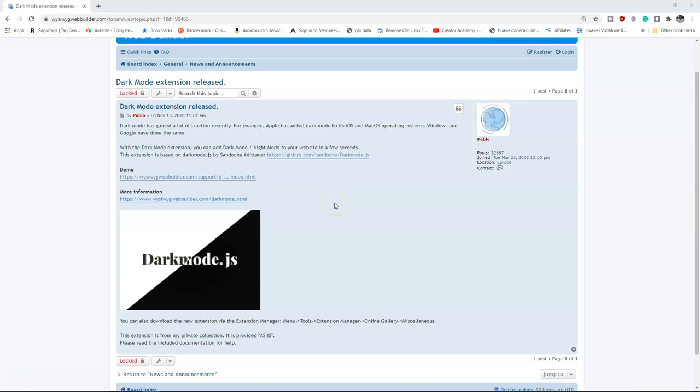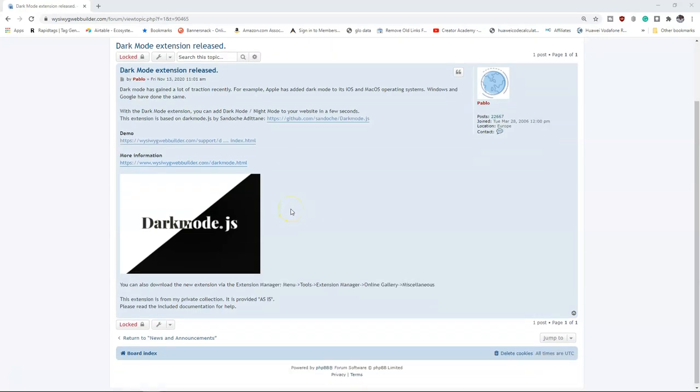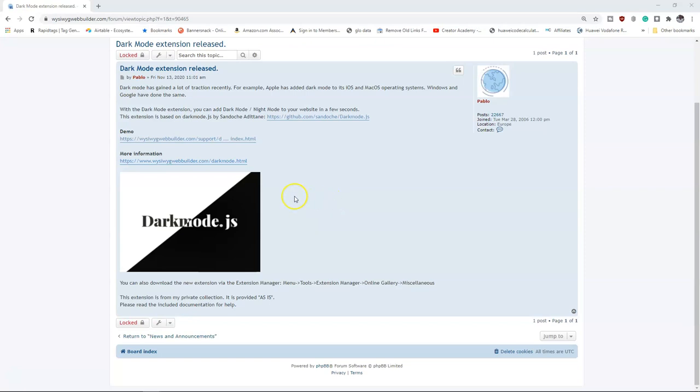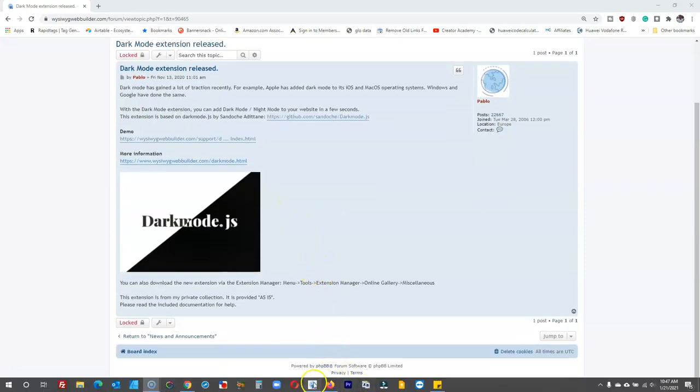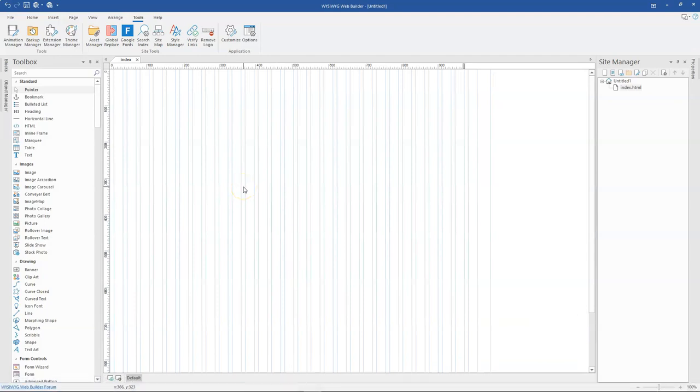Dark mode has become a common feature on most websites as well as mobile apps. And in WYSIWYG Web Builder version 16, there is the dark mode extension, which you can actually include as part of your website features. So let's go ahead and open WYSIWYG Web Builder and take a look at how to go about using the dark mode feature on it.